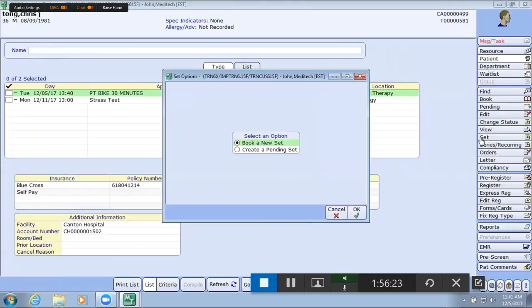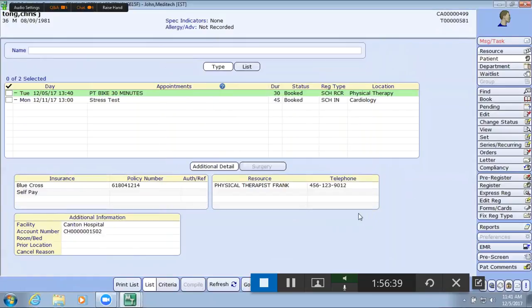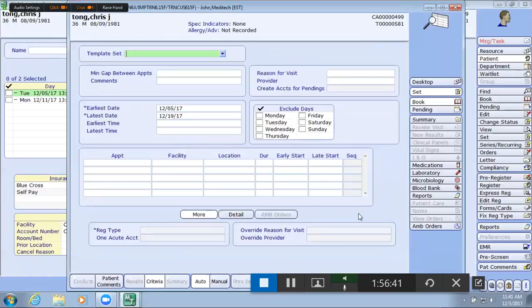So after we select the set function, you can see that we are given the option to either book a new set or create a pending set. In today's case, we will look at booking a new set. So I can keep that highlighted and then select OK. So a set is 2 or more appointments of varying types that are scheduled to take place in a certain time frame and in a specific sequence.